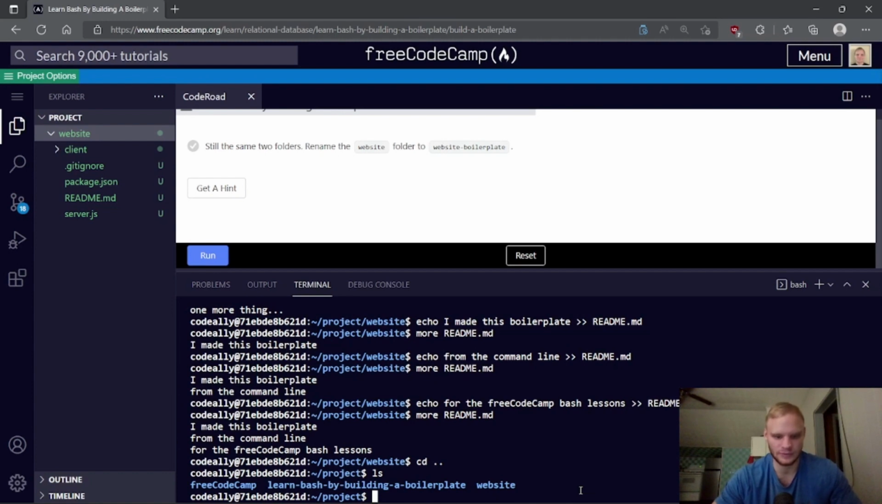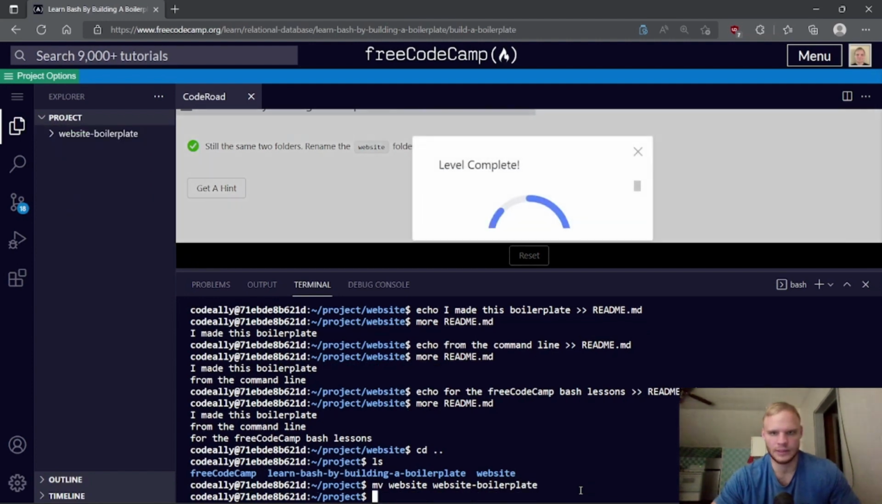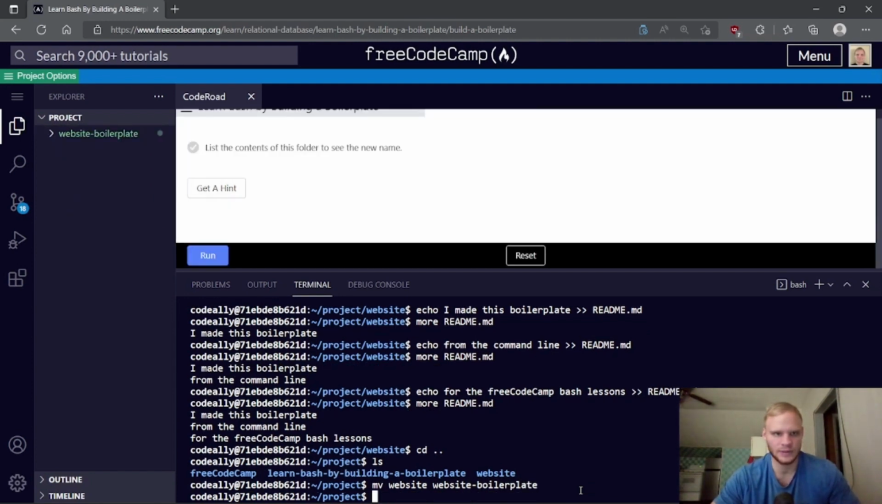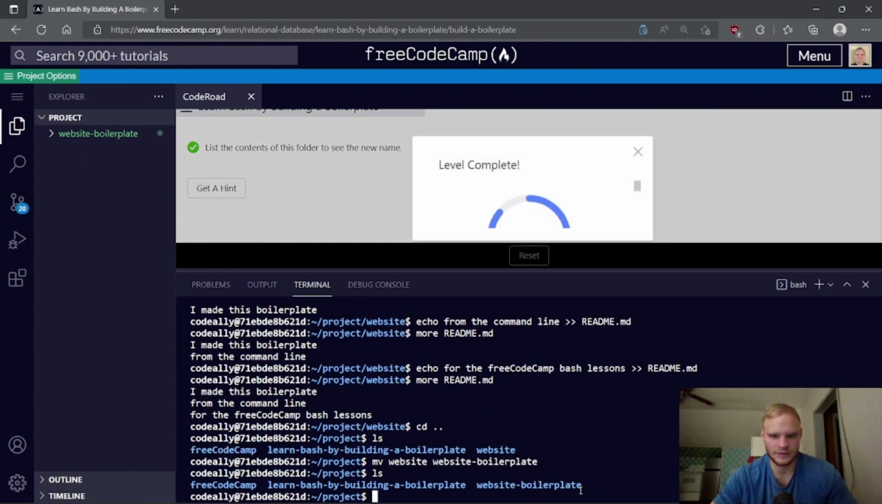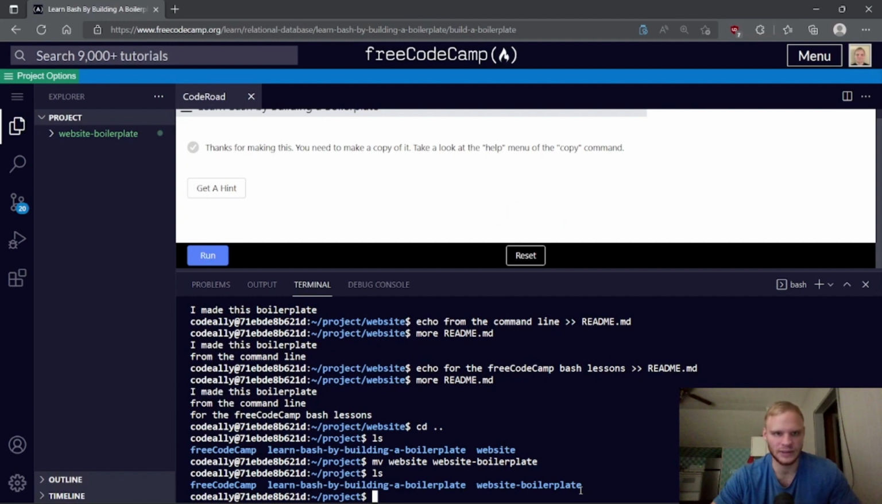All right, so we need to rename that. So you do that with move website to website boilerplate. Hey, there we go. Awesome. All right, list the contents of this folder. See the new name. And there it is, website boilerplate. Thanks for making this. You need to make a copy of it.